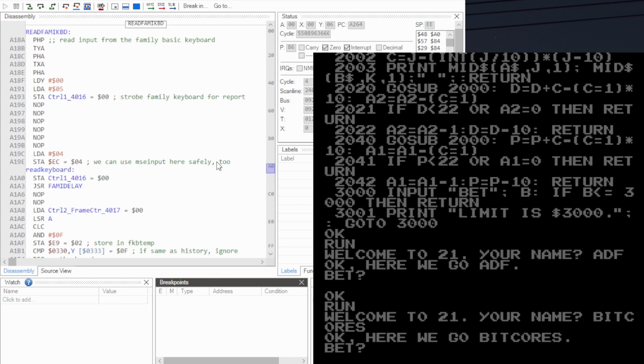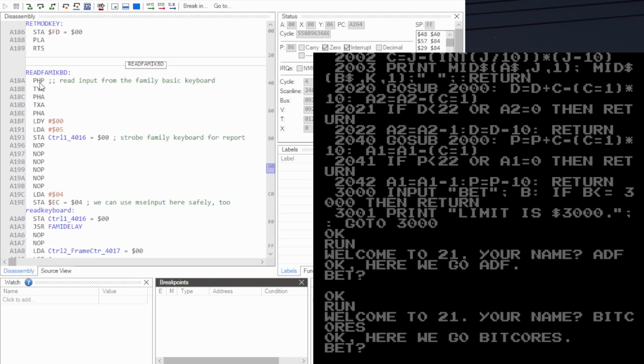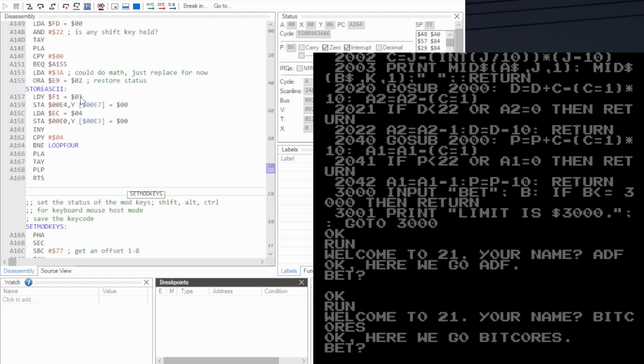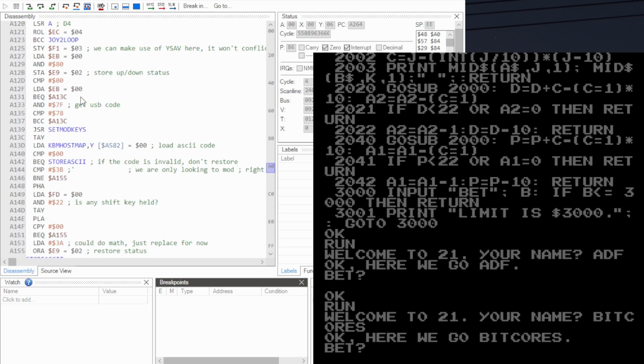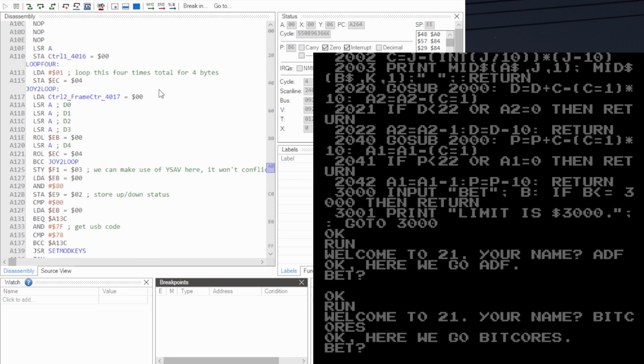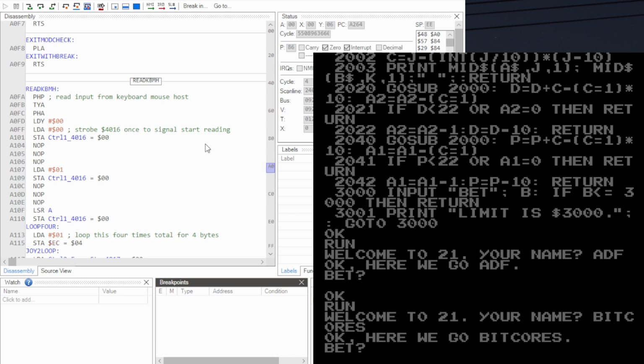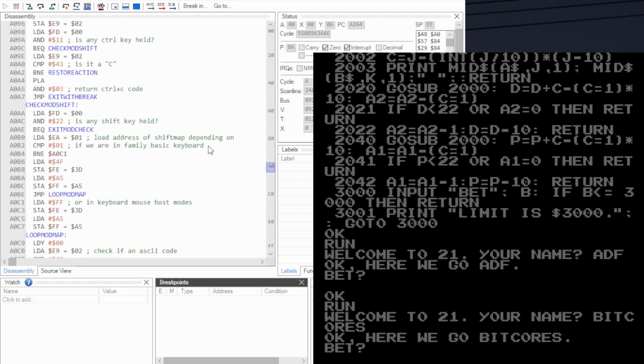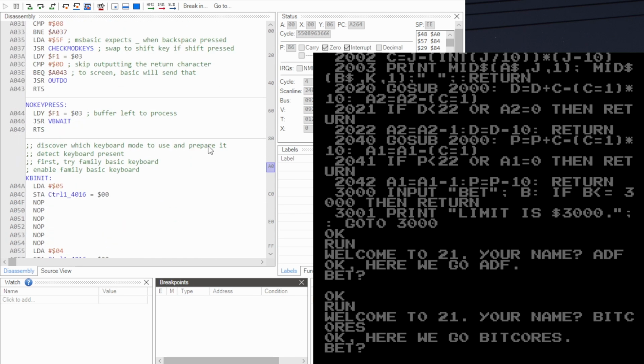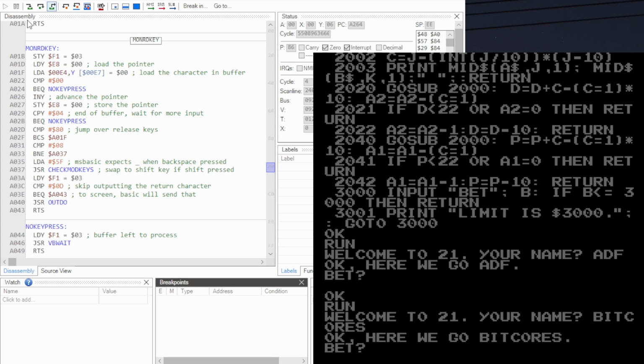So we'll scroll up. It's going to be up here. Got our read keyboard routine. So I built MSBASIC with all the debugging output. So when I've loaded it up in this debugger, you can see it's got all the comments that are in the code and all the labels. So we can find where we want to look very easily. Keyboard init, here we are.